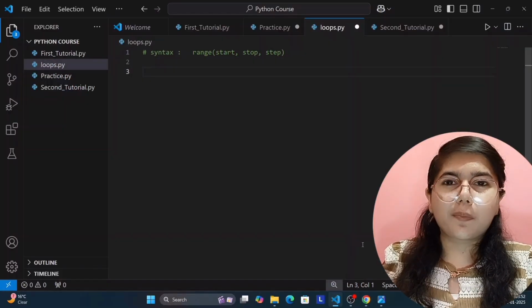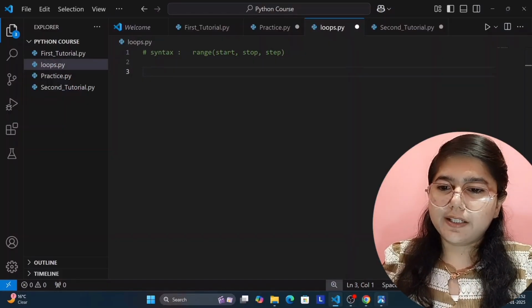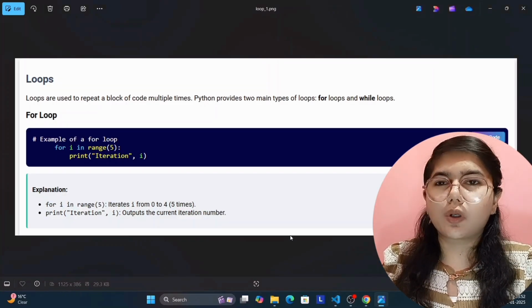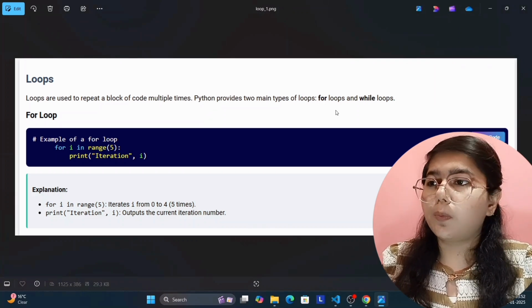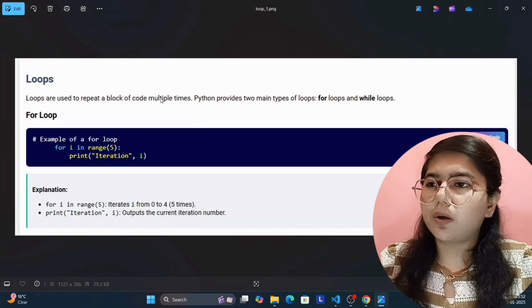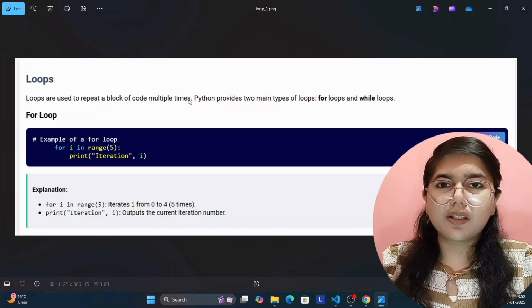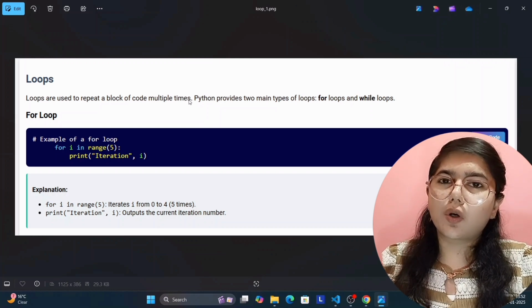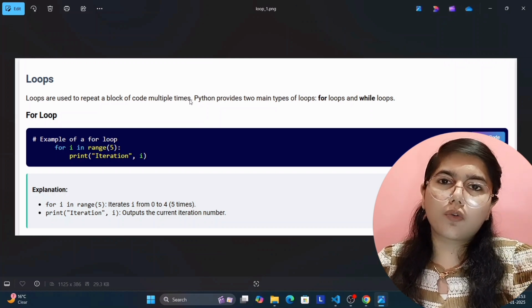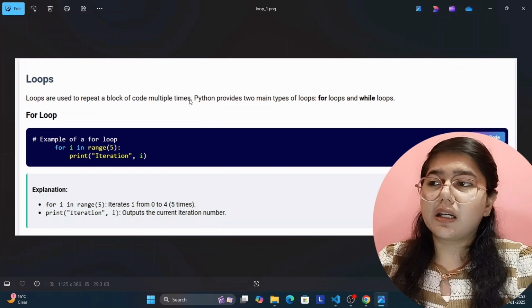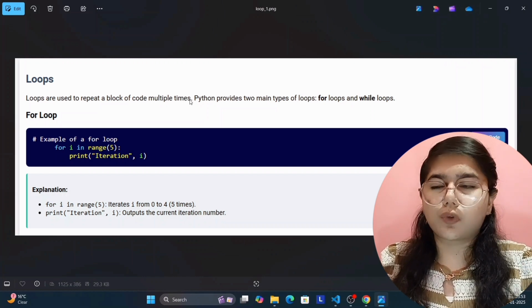So now our next topic is loops. So let's see what are loops and how do they work. So what does loop mean? Loops are used to repeat a block of code multiple times. It means if you want a particular part of code or a block of code to run more than one time, at that time loops are useful.